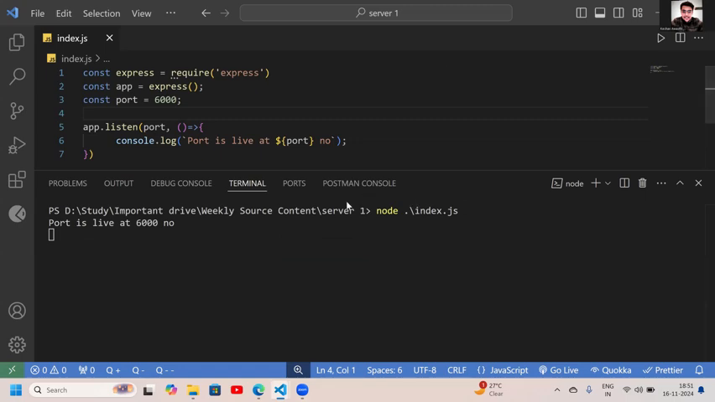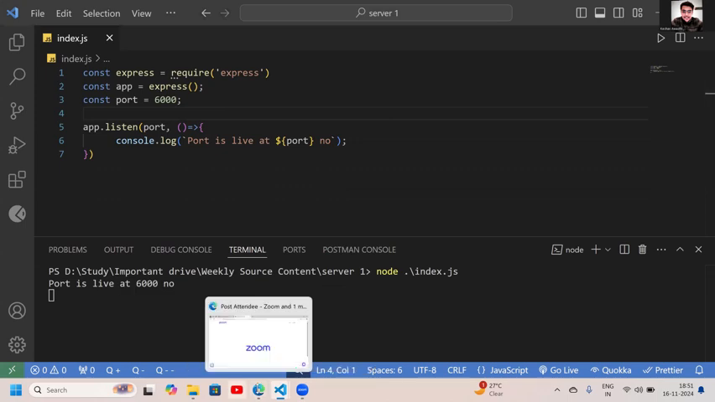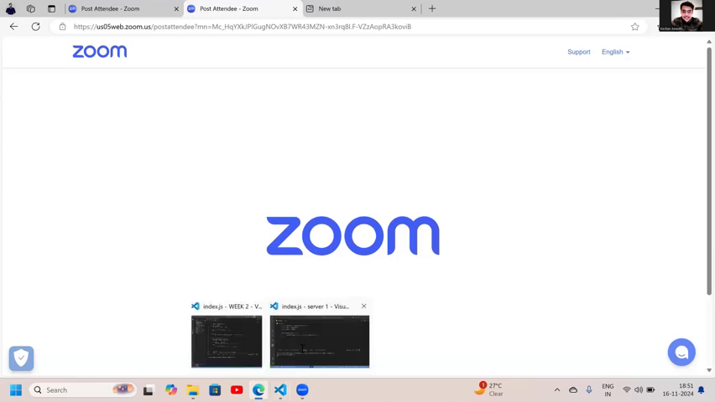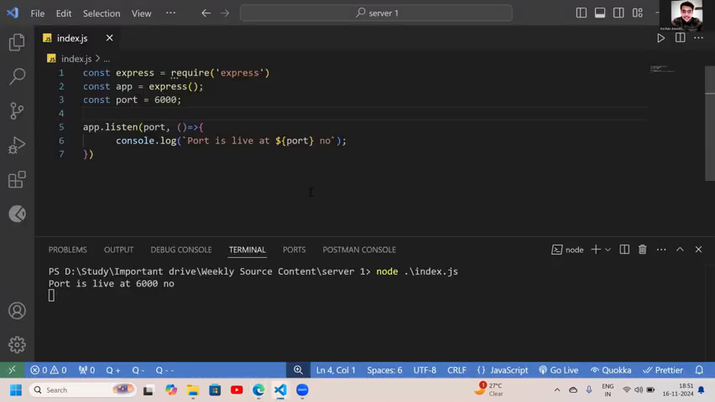For that, I have a small question. Yes, you can ask. Why do we always import a library into a const variable? I'm not getting it. Like the require keyword, requiring a library in a const variable. Why const?